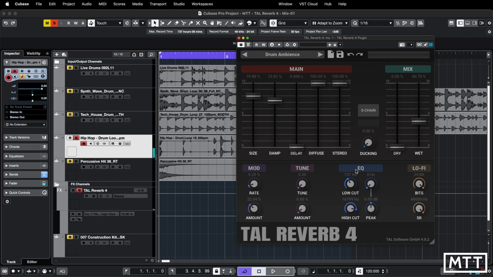So sidechaining is something you often end up doing on reverbs to effectively move the reverb signal out of the way of whatever else is happening in your mix. But it's interesting to have this built into this reverb because it gives you the ability to do it potentially without complicated signal routing and also to have it built into presets, etc., that kind of thing. So we've got two controls here.